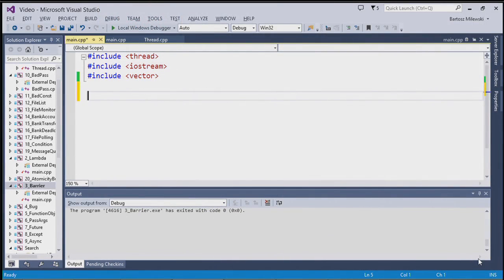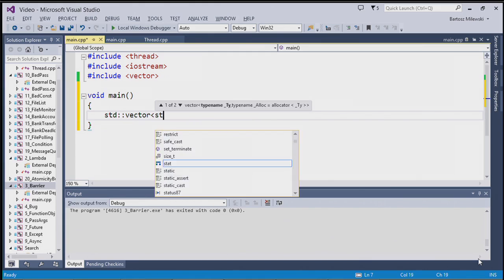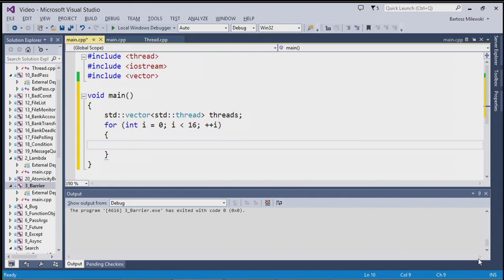So we have a few includes here, and I also included a vector for storing threads. So let's start with main. Now we want to create, let's say, 16 threads, and we'll have to store the thread objects in a vector. So let me start vector, std vector of std thread, and let's call it threads. Now we need a loop for int i equals 0, i less than, let's say, 16, plus plus i. And inside the loop, we will be creating threads.